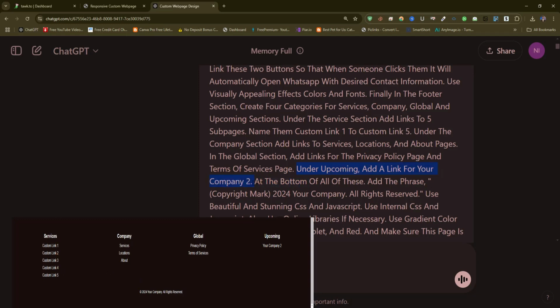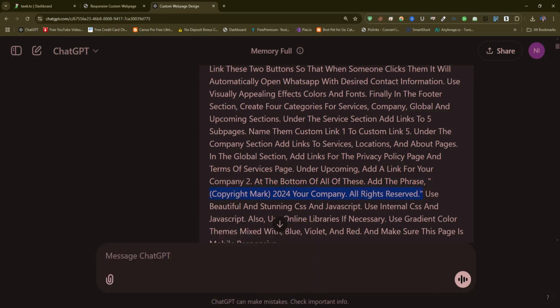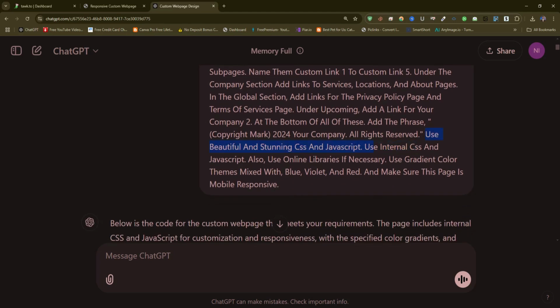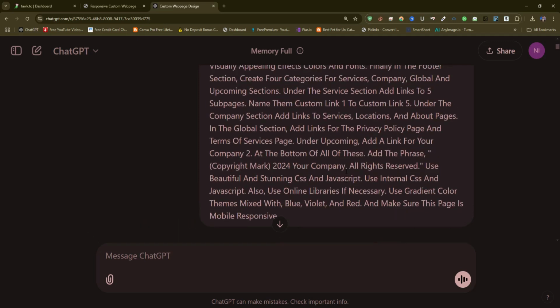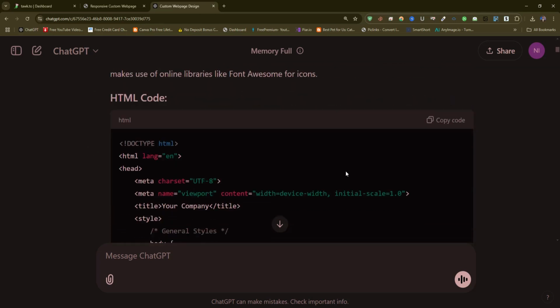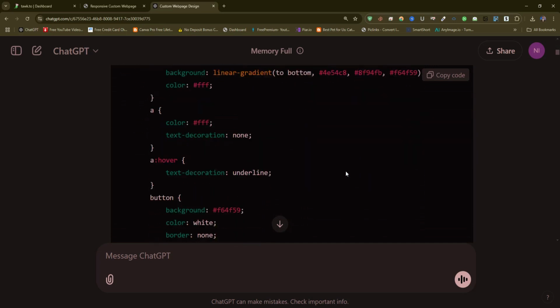At the bottom of all this, add the page copyright mark. You can give the year here for your company. Then "all rights reserved." Use beautiful and stunning CSS and JavaScript. Use internal CSS and JavaScript. Also use online libraries if necessary. Use gradient colored themes mixed with blue, violet, and red. Instead of this, you can give whatever color you like. And make sure this page is mobile responsive. So if you open your website in mobile or on any tablet, it will not break.